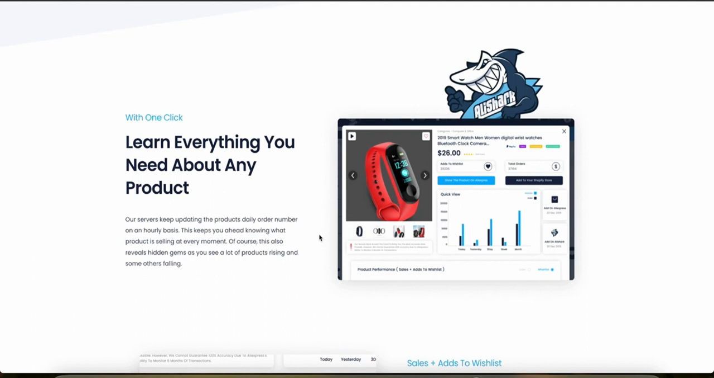Now let's talk about their mobile app availability. So unfortunately, at this moment, AliShark does not offer a mobile app, which can be a limitation for users who want to do research on the go. So if they're away from your laptop, you can't use your phone to find insights.